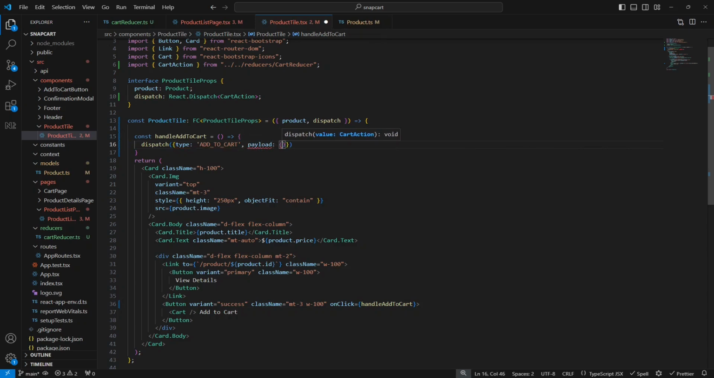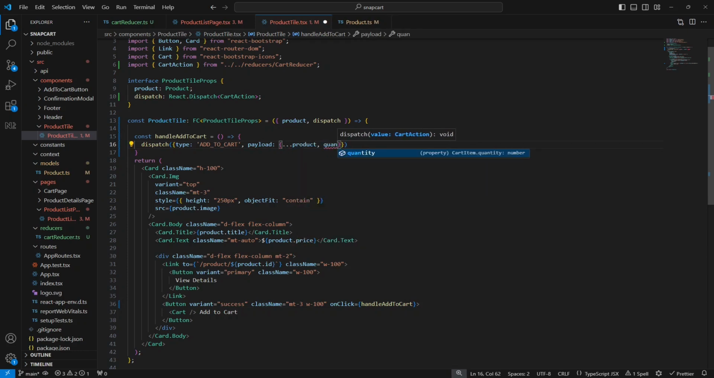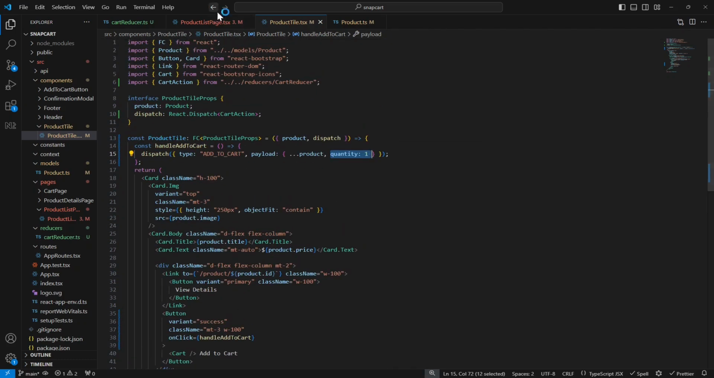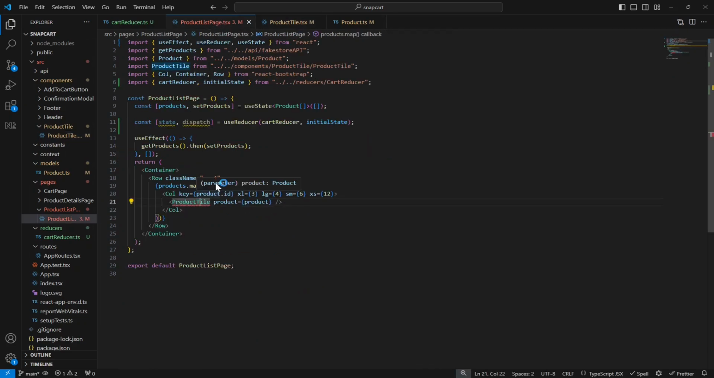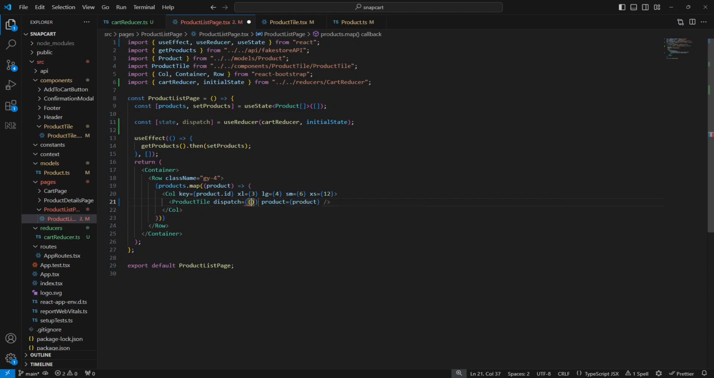The payload would be of type product. And then quantity is needed because it is of type cart item. So you set the quantity to 1 by default whenever you're adding it for the first time. And then automatically we are ensuring that when add to cart is triggered, it'll update the quantity by 1. So initial time it'll take the quantity as 1, and the next calls it'll keep on increasing them. Now you will get an error in product list page because we are not passing the dispatch method. It's a mandatory prop now. So let's pass dispatch.